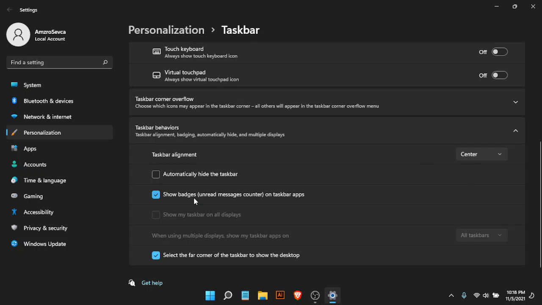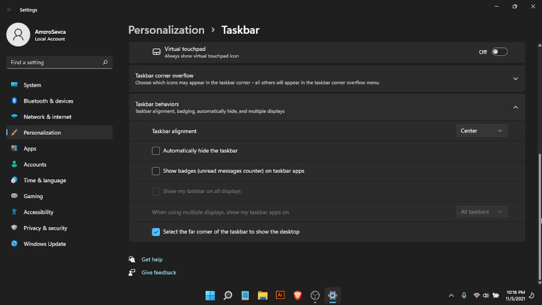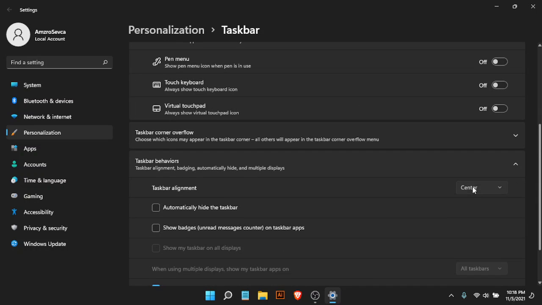Show badges on messages on taskbar. No, I don't care about badges. Set the far corner of the taskbar to show the desktop. Oh, meaning this right here. Okay. Oh, and unlike Windows 10, they don't have that persistent line. Instead, it only shows up once you hover. That's really nice. So you can have it centered, or you can have it left aligned.